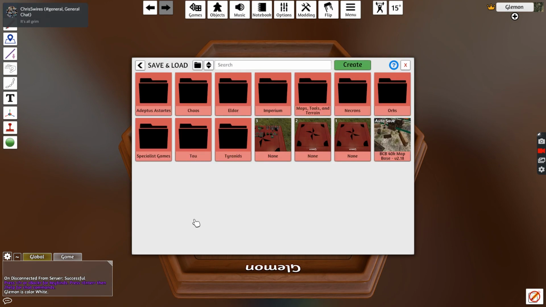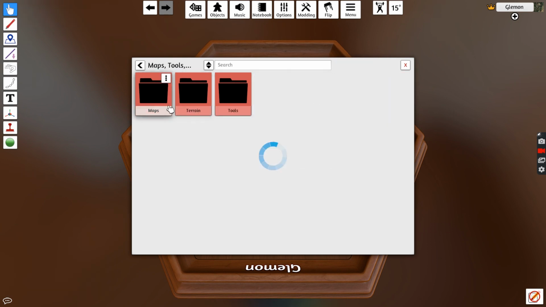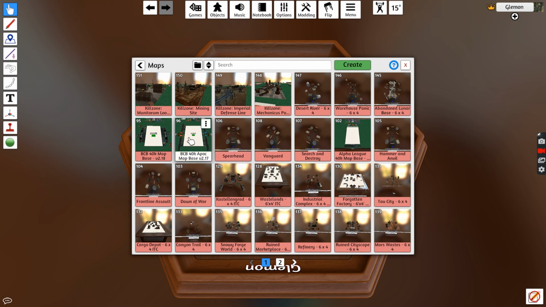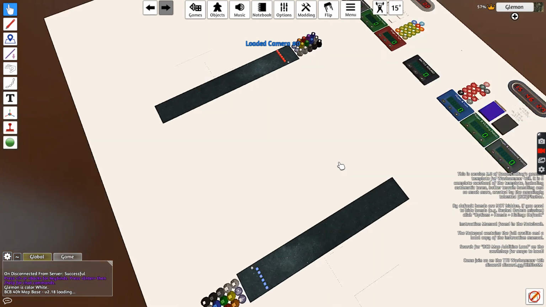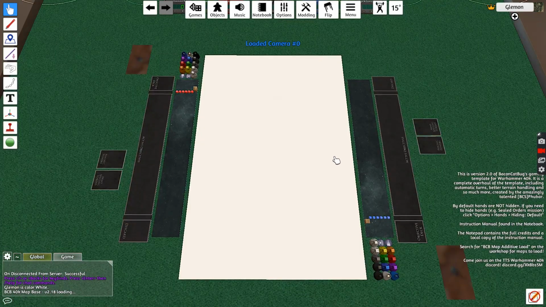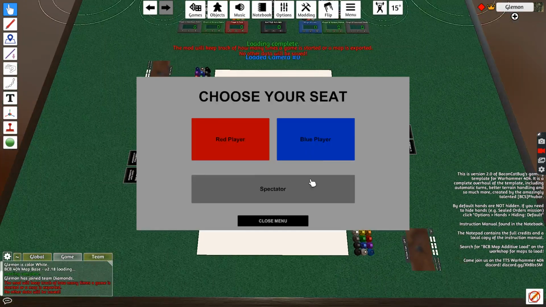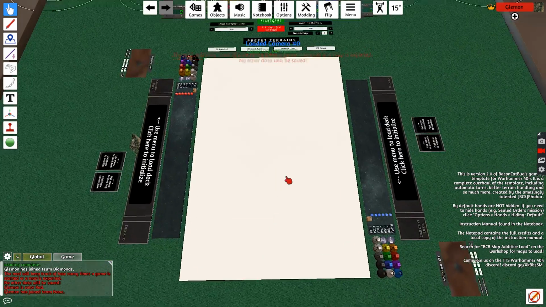We go to Save and Load, and we go to our maps. There we go, maps, and we want BCB 40k 2.18. It's the most recent map. Go ahead and open that up. It's going to load everything in. And here we have our map. Choose a player, confirm the map size.